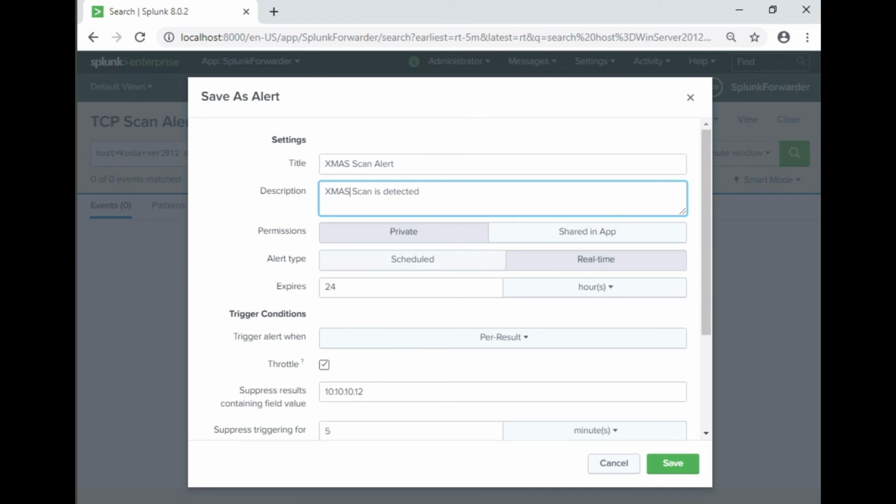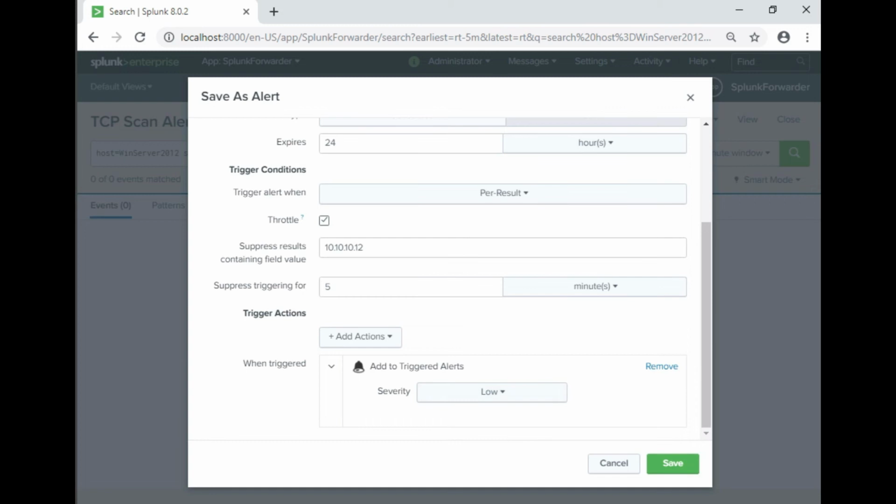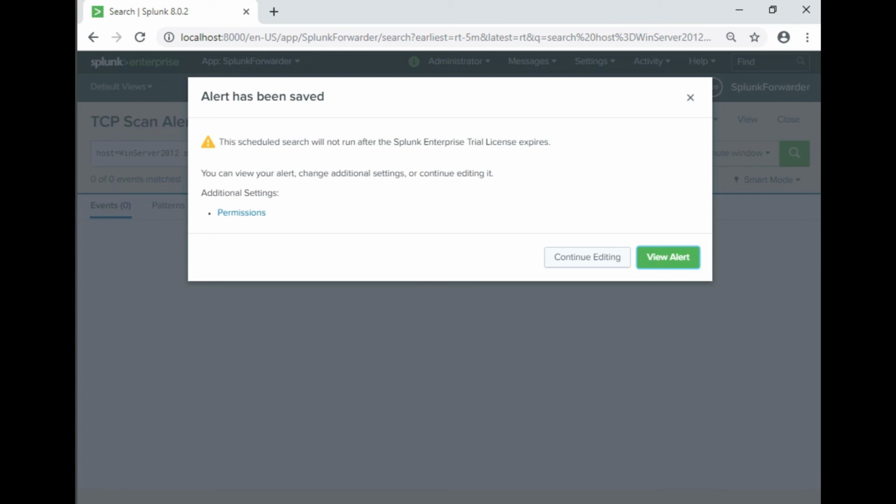Alert type is real time, and leave the settings as they were saved in the previous result, so the settings will be the same. Now check once that the severity is low. Now you can save the alert. So you can close the pop-up.